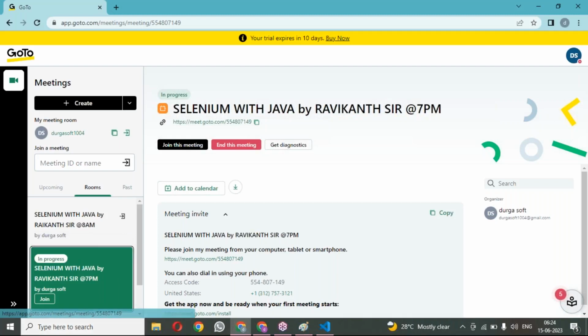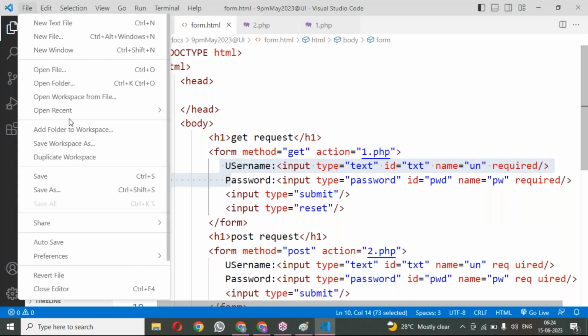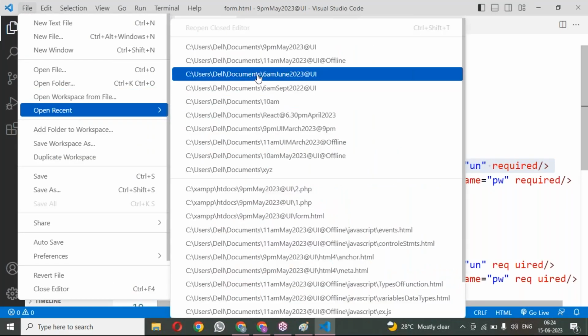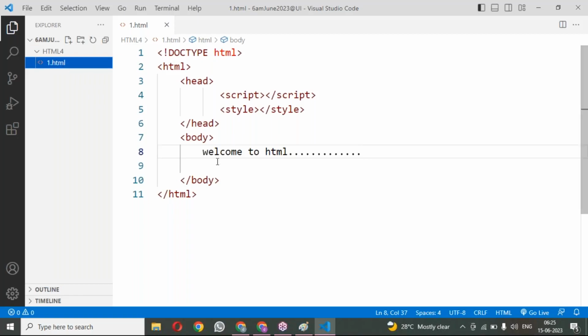Here we can start our HTML tags. All we can write it here with this pair. So now let me open the project. Under that I created the HTML4 folder, and under that I created 1.html. Under this 1.html, I'm explaining a few of the pair tags. Here head, script, style, all are paired.